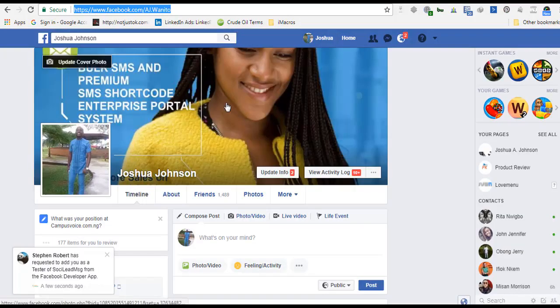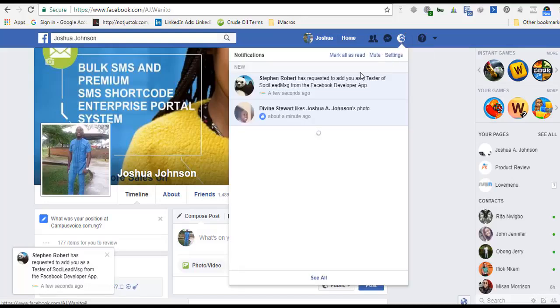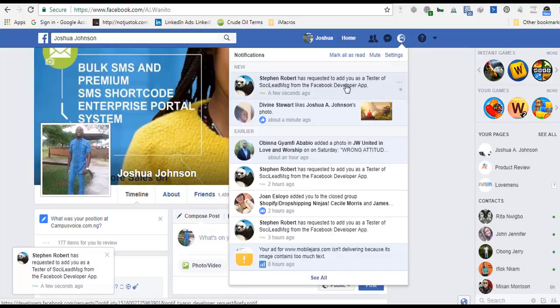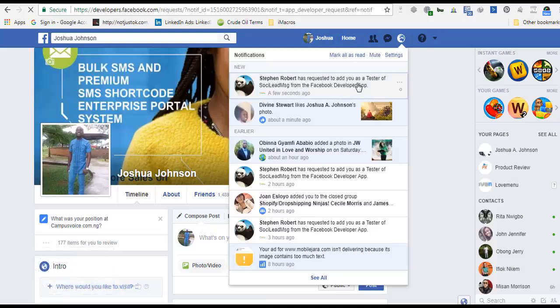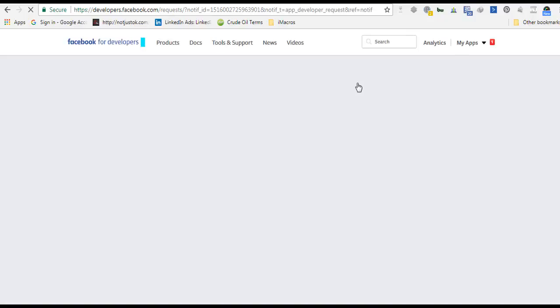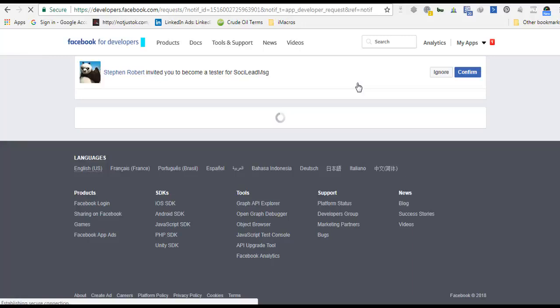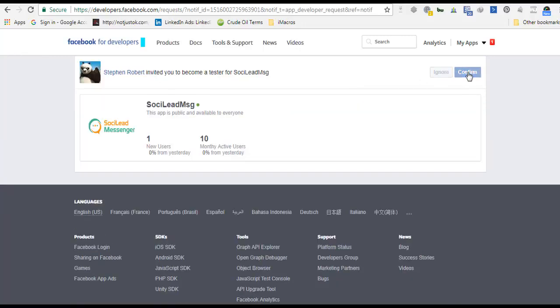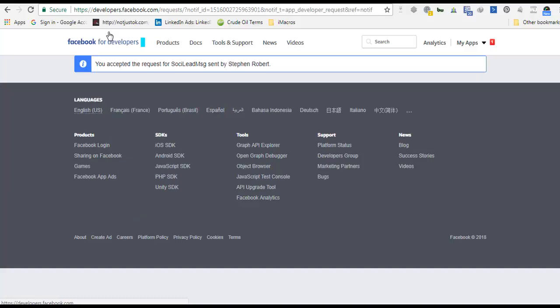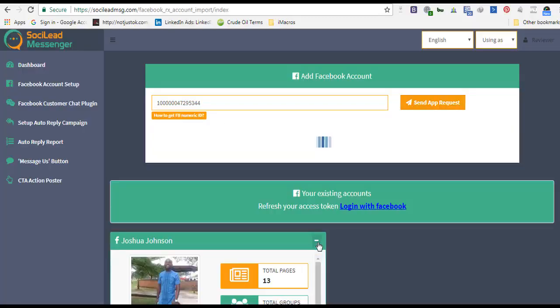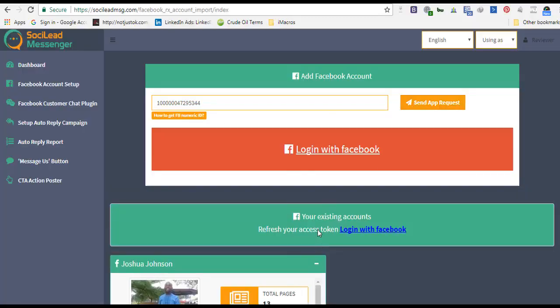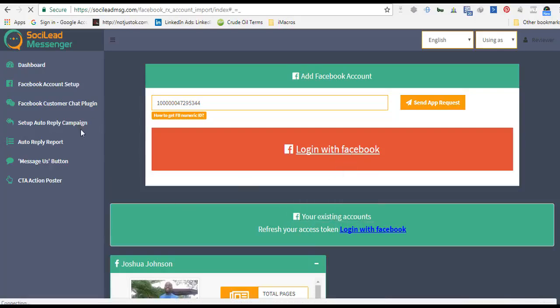If you come back to your Facebook here, you notice the notification says a request to add you as a tester of SociLead Messenger from the Facebook developer app has been sent. Once this goes here, all you need to do is either accept or decline. Once you accept and confirm, it means you've been added into the app. You can come back to the app to say I confirm app request, and once you do that, you can say login with Facebook, and once you log in with Facebook, your account will be imported and you can start using SociLead Messenger. So that's all about SociLead Messenger.